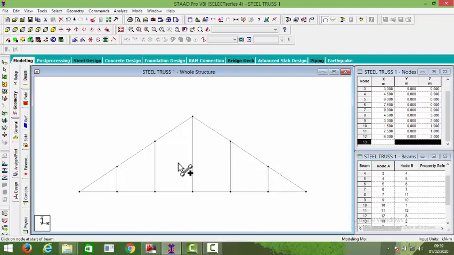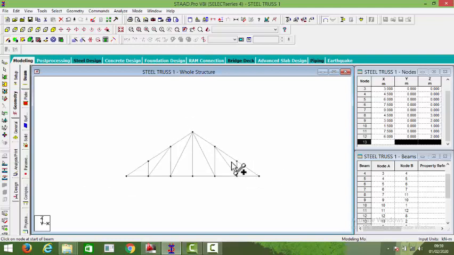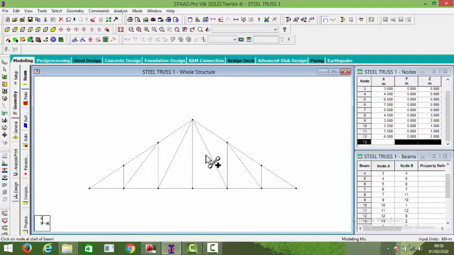Then very quickly, we can also go ahead to add our diagonal bracing members. Since we now have nodes, we can add them. Okay, so I add this, then I do this, I do this, and then I do this. Good. So our modeling is complete. We have completely modeled this truss.